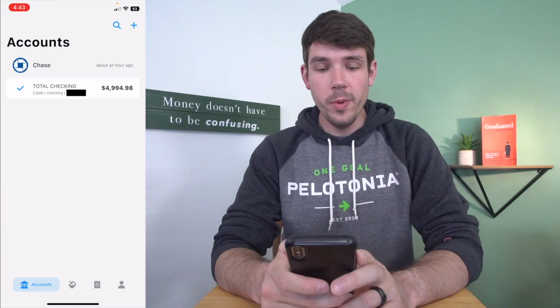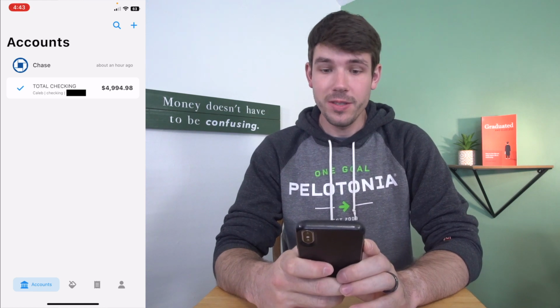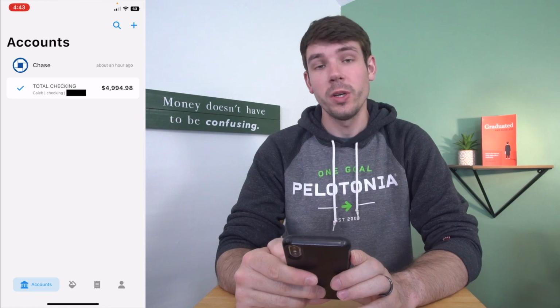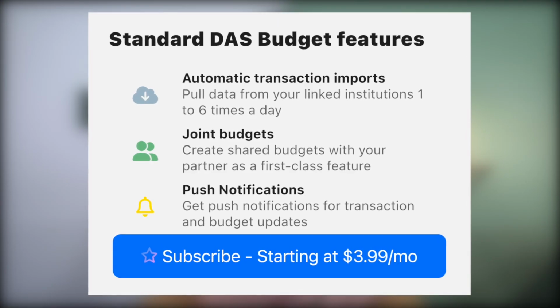Okay, so when you open up the app, the first tab on the bottom here is called Accounts. And this is where you can actually hook up your bank accounts to your DOS Budget app. Now the thing is, I'm going to say right off the bat, this is not a good budgeting app if you're looking for a free budgeting app. They have a couple different subscription options. One is standard DOS Budget features, where you can import transactions from different bank accounts. You can have a joint budget, pretty simple overall.